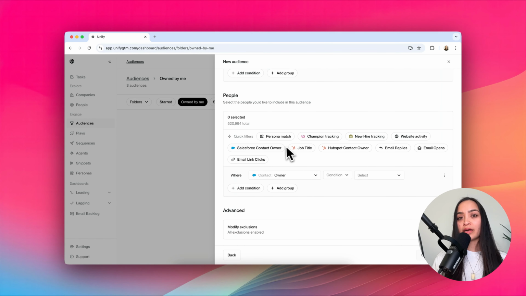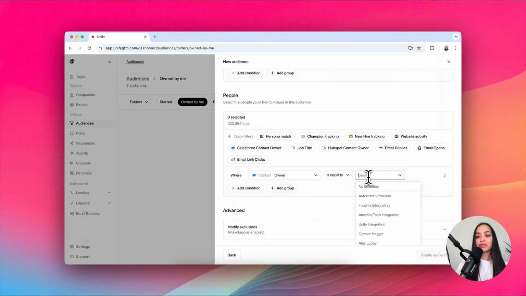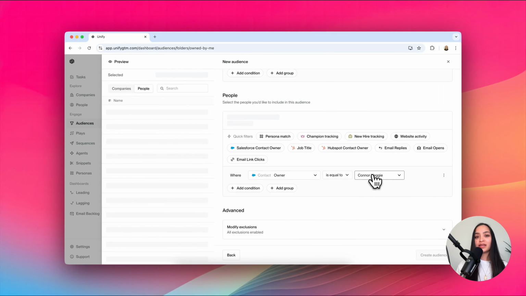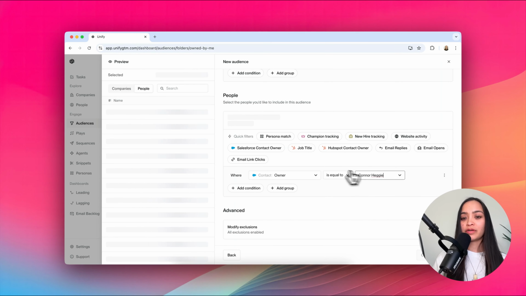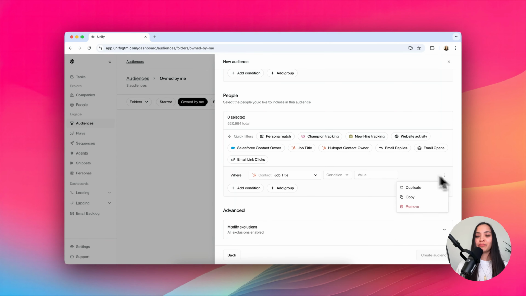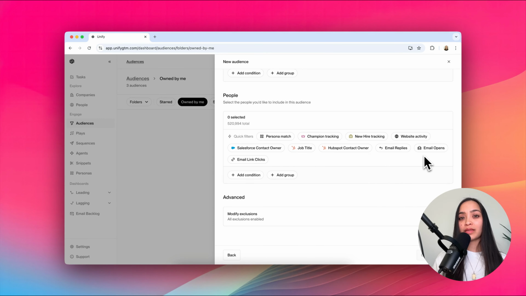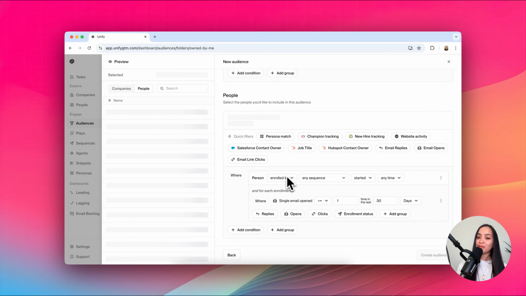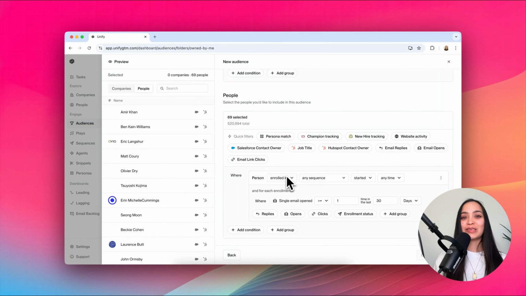Under these CRM fields, we can specify people that match the contact owner, where owner is equal to, and then we can pick a person in your CRM. So this is good for rep-level or account-level plays. We can filter by job title if we're reaching out to a specific ideal customer profile. The last category of filters here are people that opened emails, replied, or clicked on links in our emails. For example, if they opened the email but did not reply, that might be a good reason to reach out with fresh new messaging to re-engage.